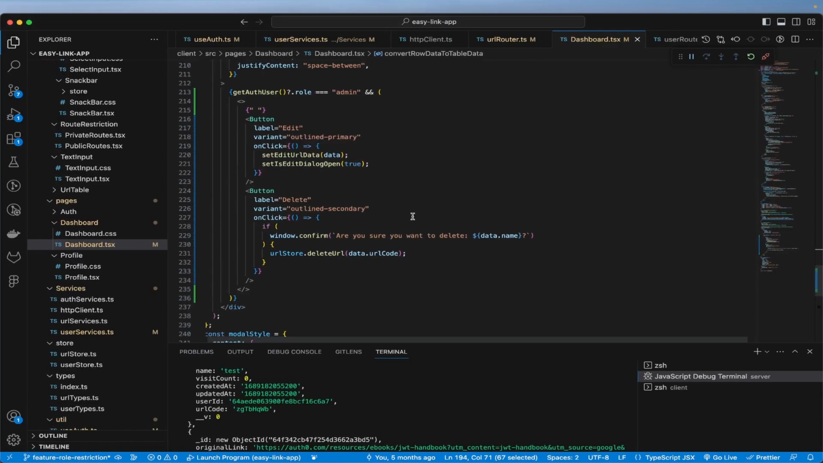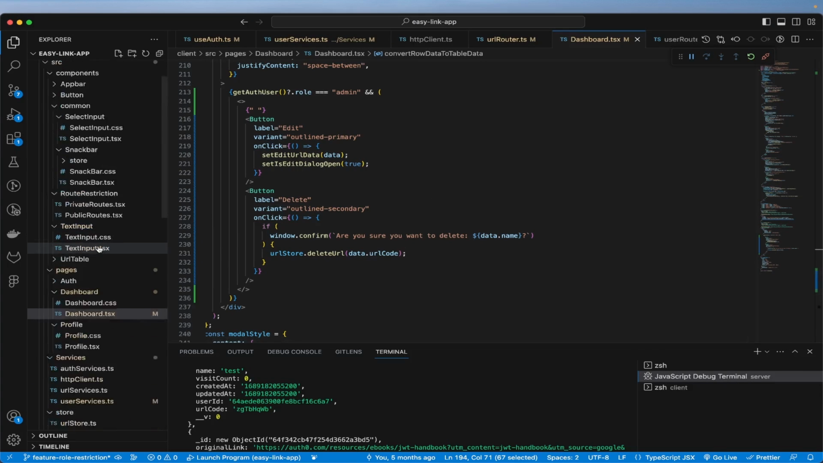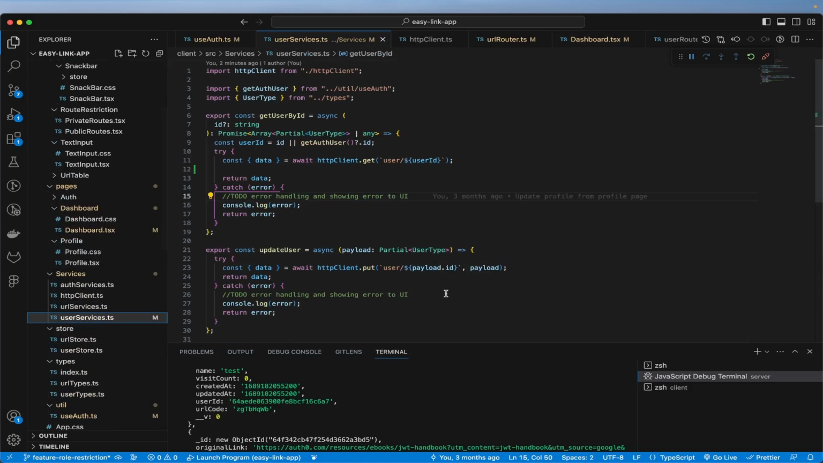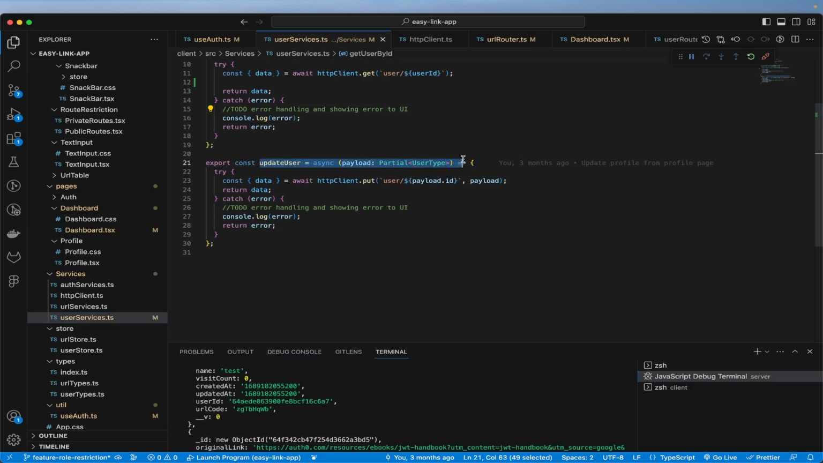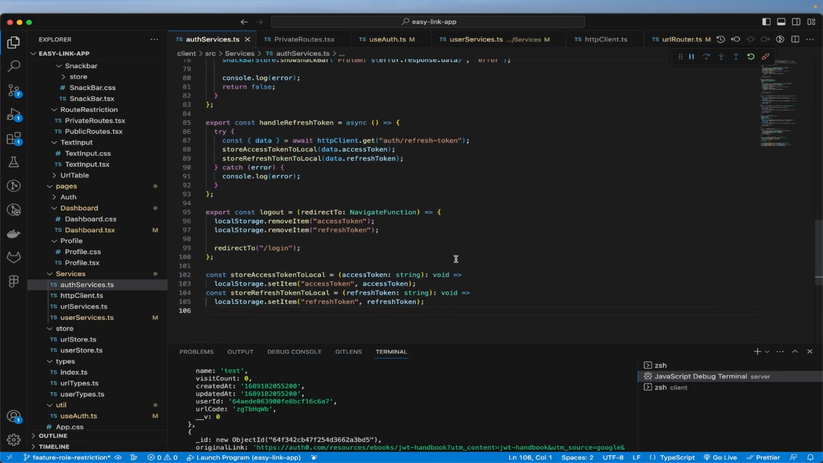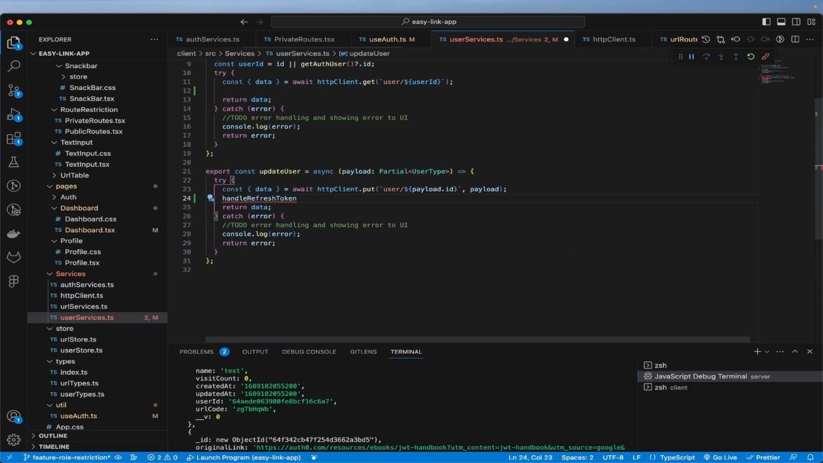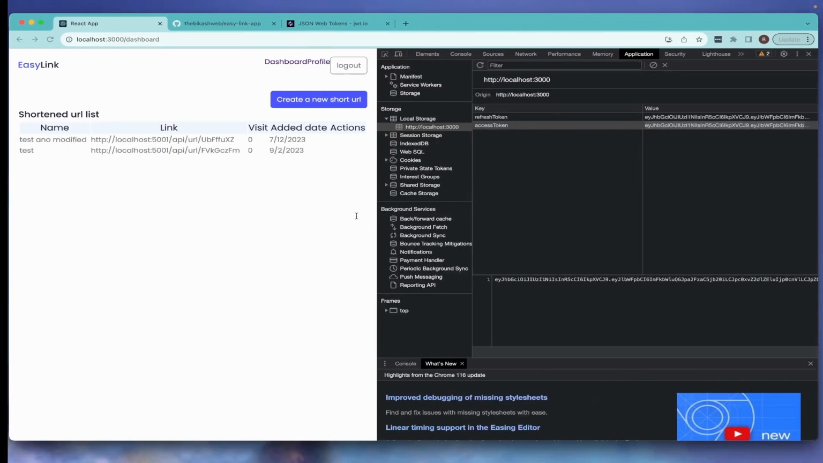So one way, if we want this to reflect immediately, would be when we do the updating. Let's say, where did we do the updating? In the user services, so here in update user, after we do the update, probably we can even call this handle refresh. This is a bit hacky way, but let's just try if this works or not. If we have this data, then we can, let's just try it.